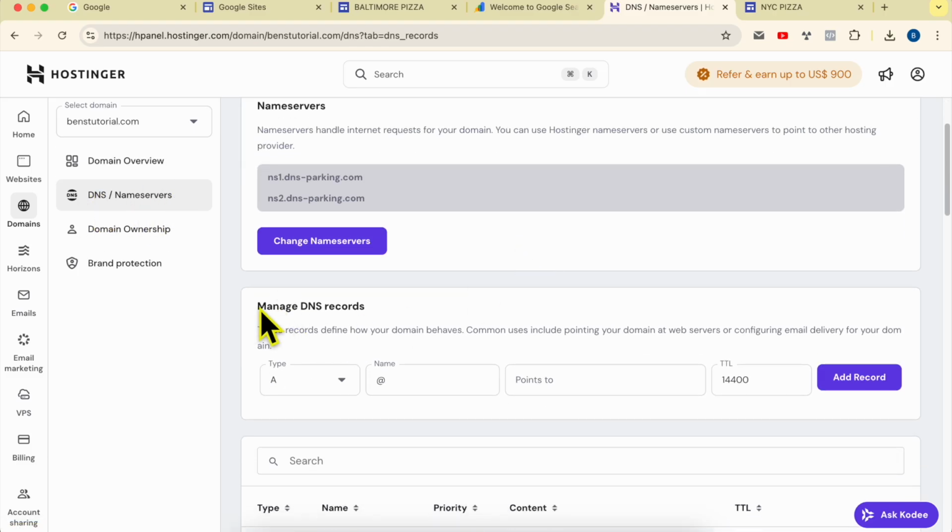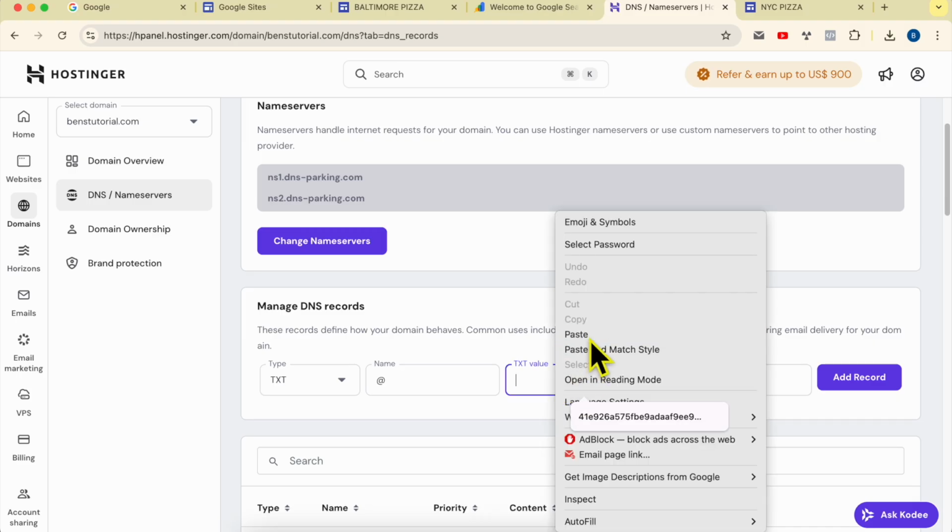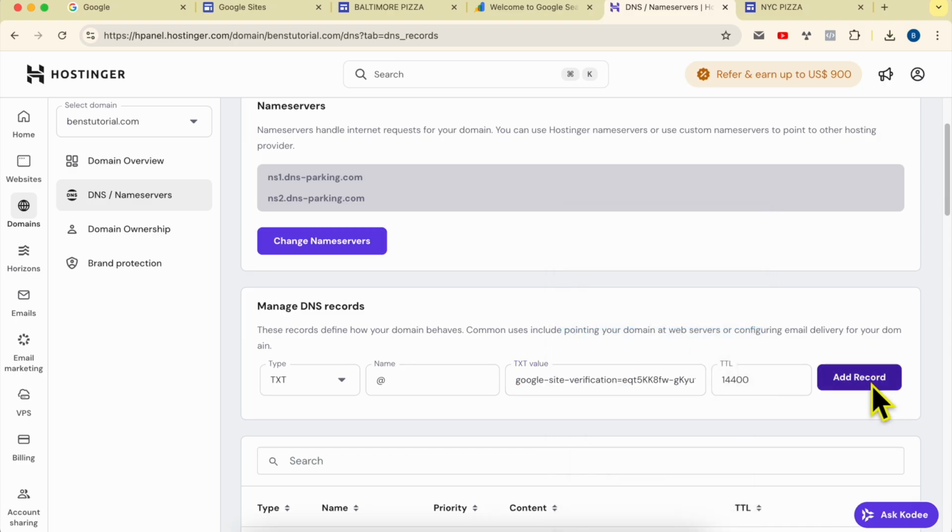This is the keyword. You should look for something called either DNS or name servers. And here below manage DNS records, add a record with type. Here look for TXT, and in the TXT value, copy or paste the value you've added and click on add record. This step is similar between all domain name providers like GoDaddy, Namecheap, Porkbun, any domain name provider.